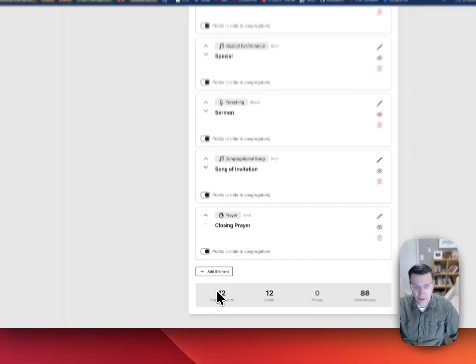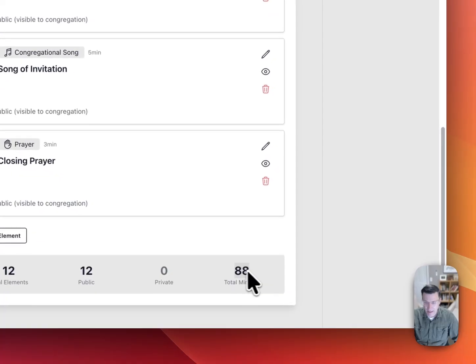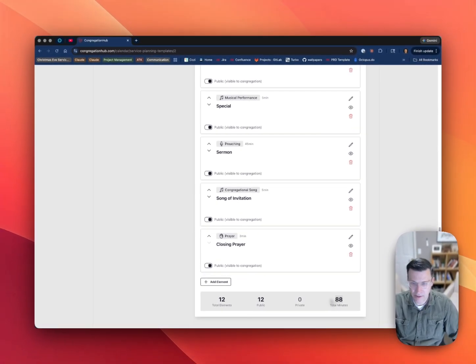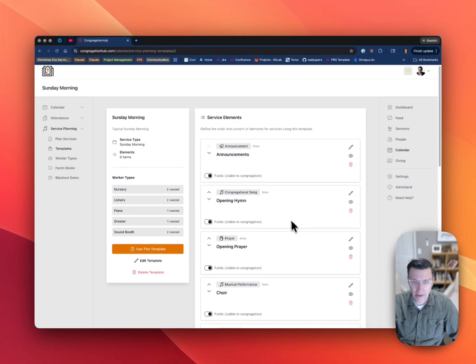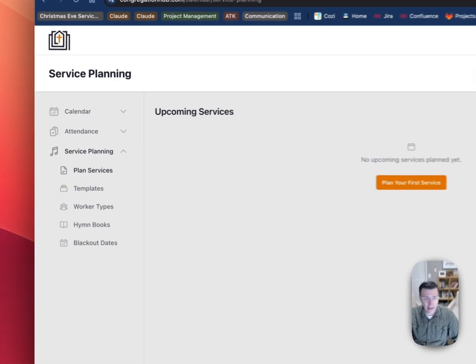All right. So here it's telling me there's 12 elements in this service. They're all public. 88 minutes is how long this service typically will take. Okay, so a little more than an hour and 15 minutes. All right, so we have our template set up. You basically do all this stuff once, right? The last thing you would do is actually plan out your service.